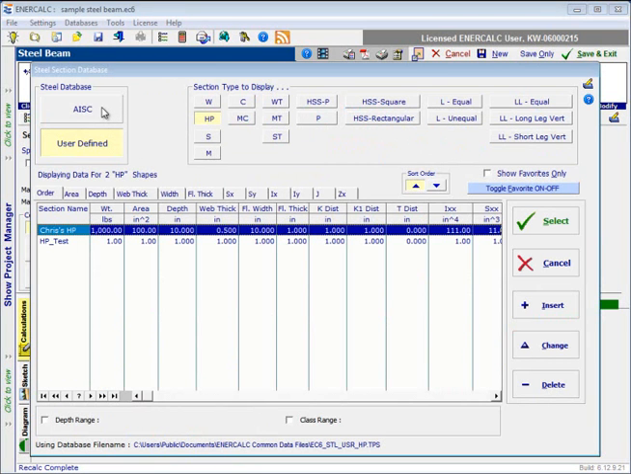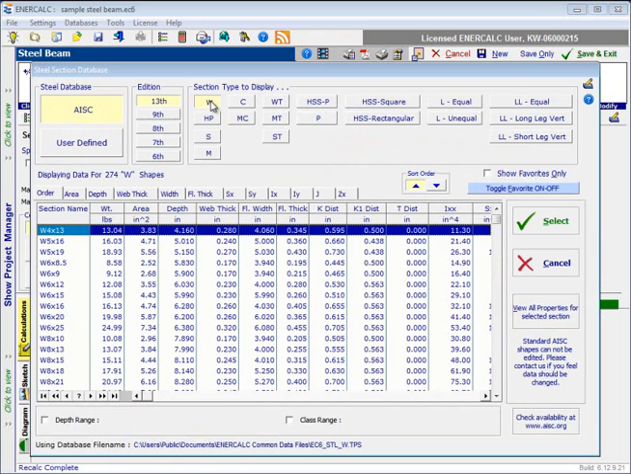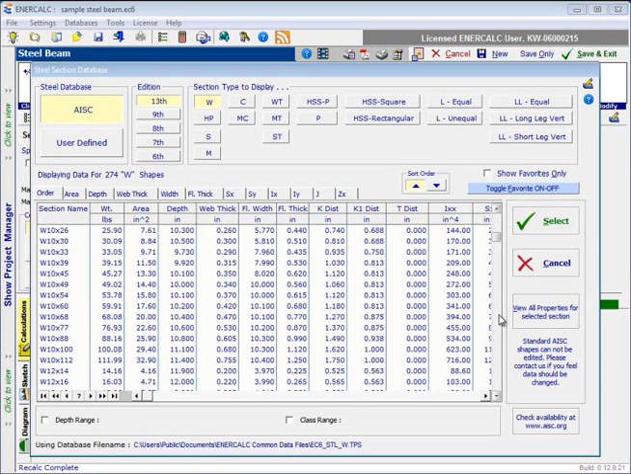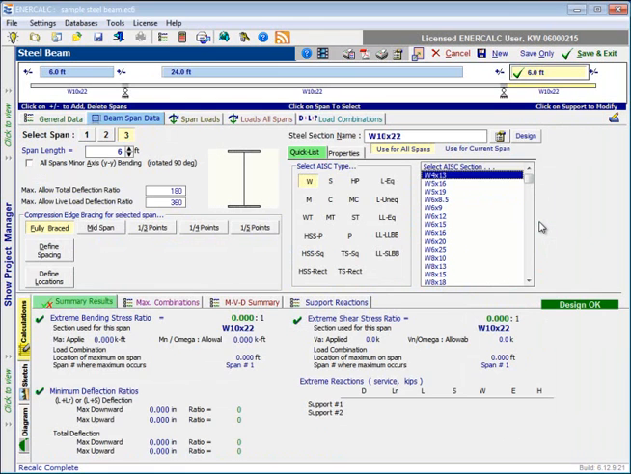And I would mention that this is thoroughly covered in a separate video, so I won't spend a lot of time going through all the different controls, but I'll just choose AISC 13th edition. I'll choose a wide flange section, and then perhaps I want to scroll down to, say, a W10 by 22. I can choose that item in the list and say select, and now the steel section name reflects the W10 by 22.